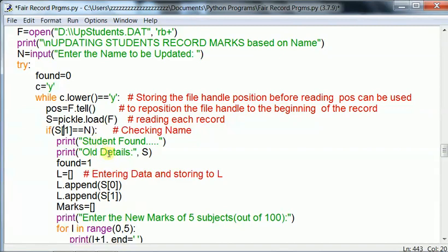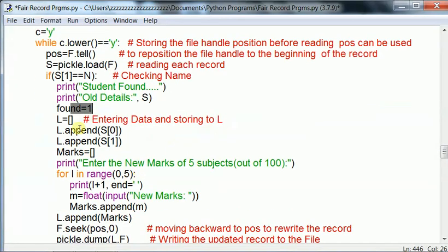Then if the student is found, we are displaying all the details of the student, existing marks of the student plus the name and all. Then after that we are making this found as 1. Then here we need to create a new list with the new data. So an empty list is created. Then the roll number is appended, also the name. Then marks, there are changes. Modification happening for the marks.